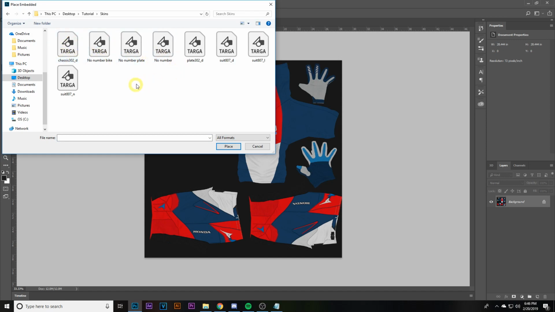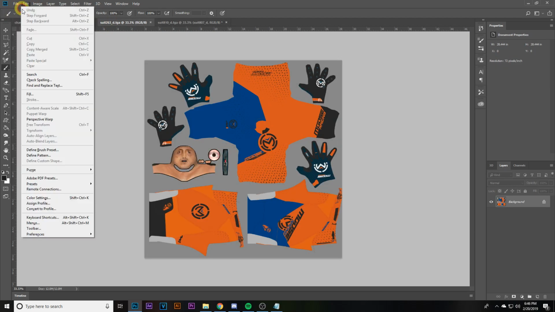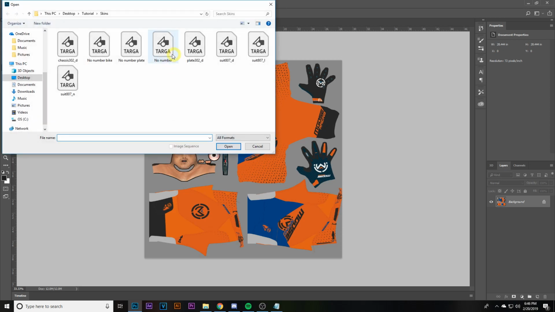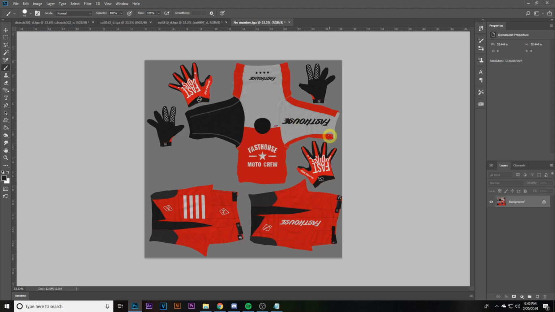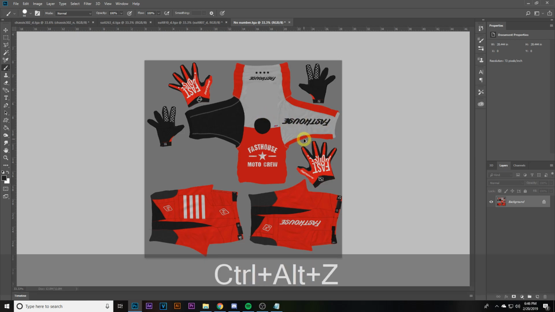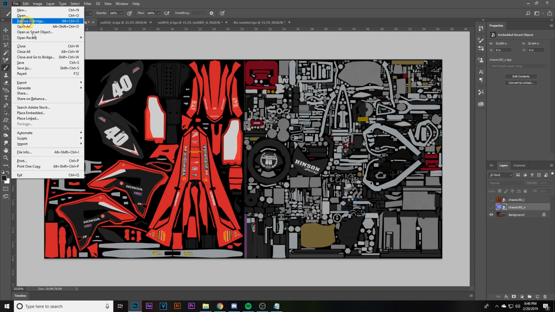So let's see. So here's the custom skin that I've made, and then for this one we'll do the no number skin. That way you can edit it and put your number on it inside the actual game. So there's those.